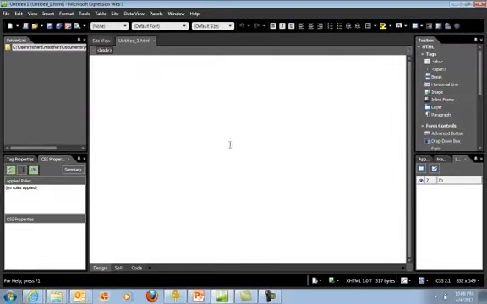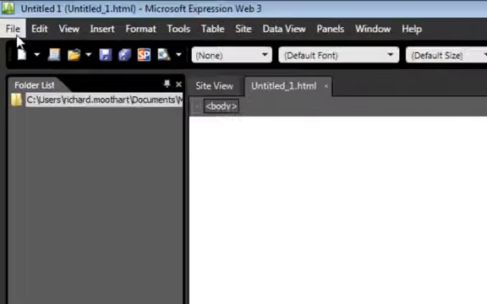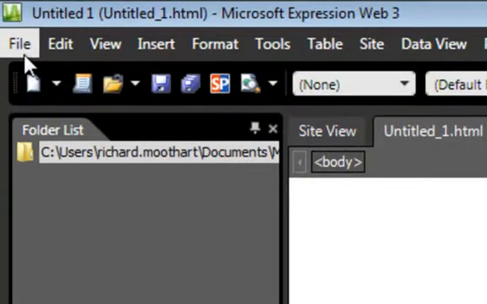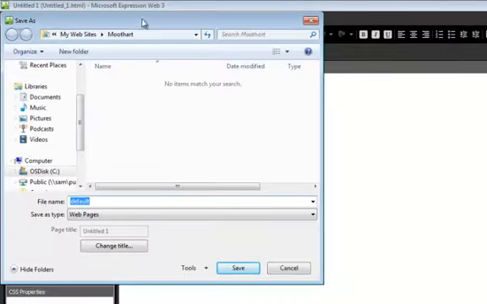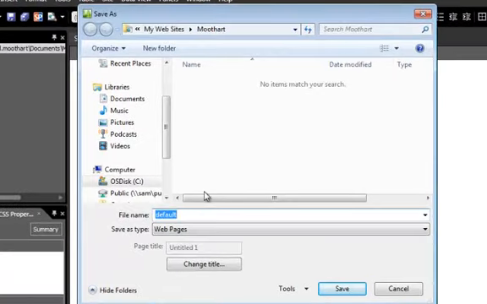So now we have a new page. And you can see it's called Untitled 1 HTML. So let's save this page with a name that's recognized by servers and is often used as the main page for a site. So go to File, Save As, and we're going to save this as index.html.